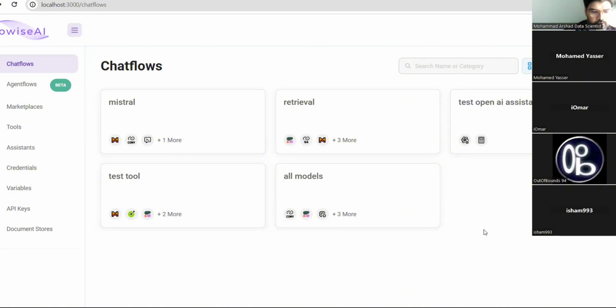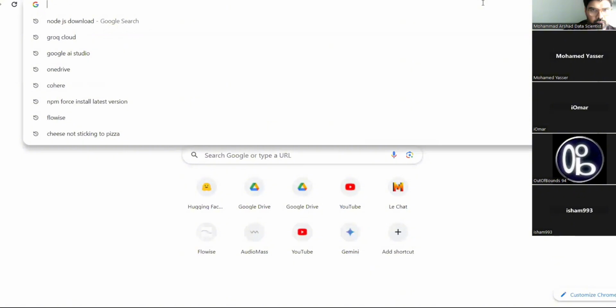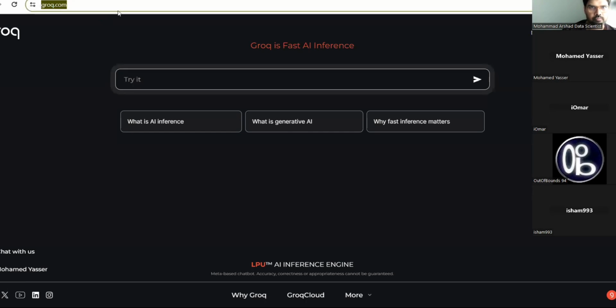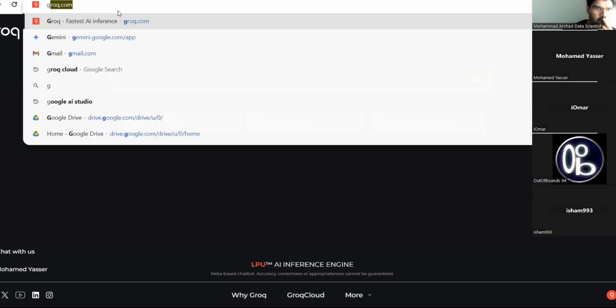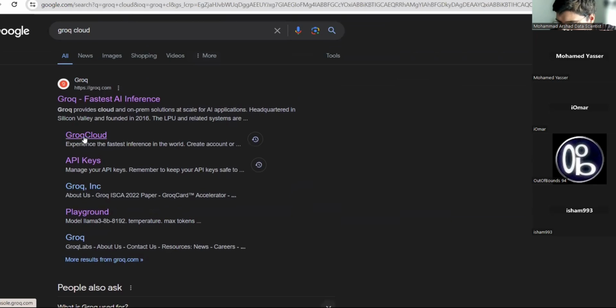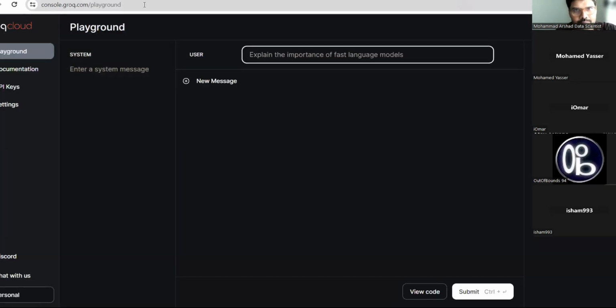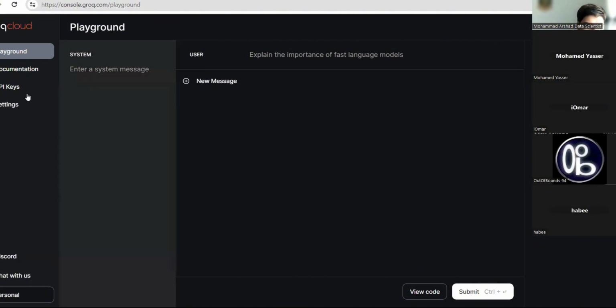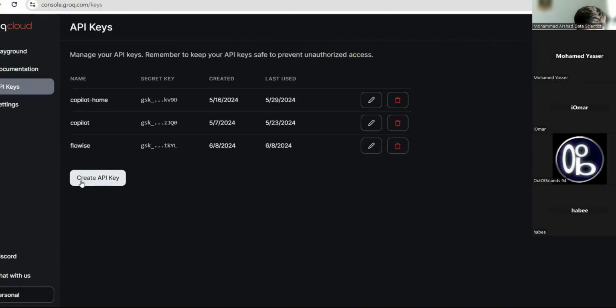If you don't have any API key, let us just go to Groq Cloud. I will also share the link, because this is the quickest, and you don't need to put your credit card either. I will share this in the chat. Just log in with your Google account, and here in the API keys, just click Create API Key, copy it, and you just use it here.